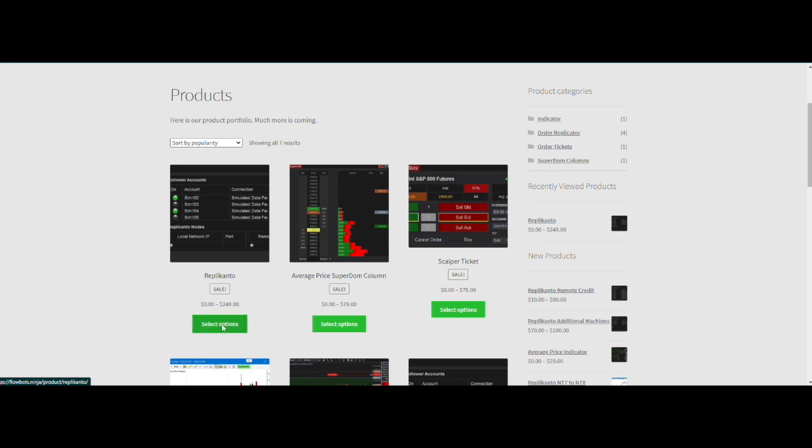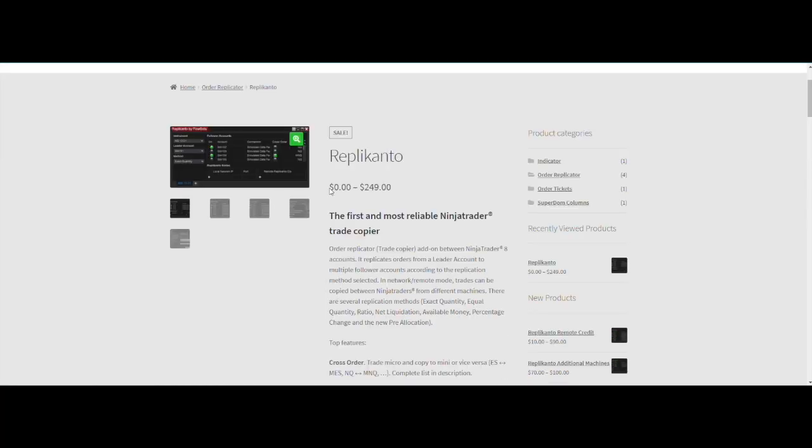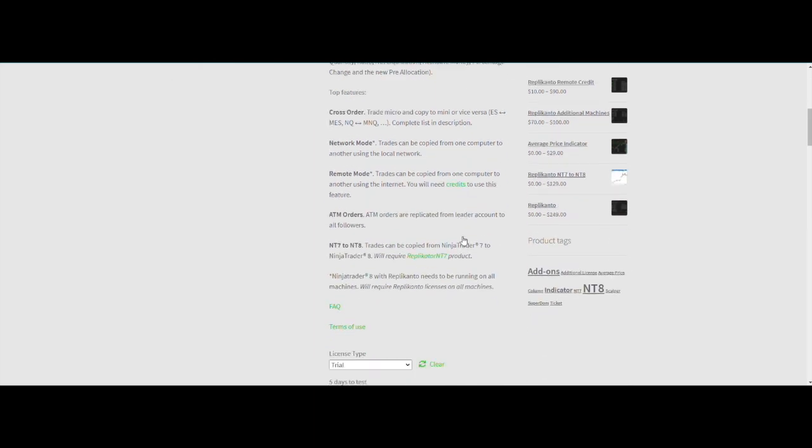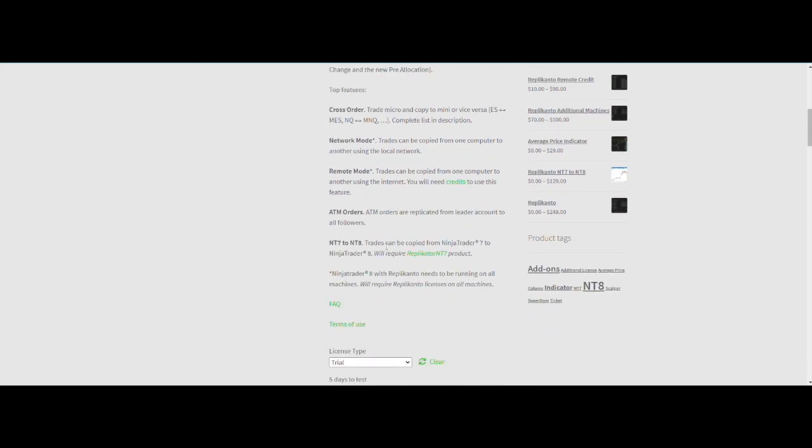So under Replikanto, let's go to select options. Now you see it says 0 to 249, and that does depend on what options you choose. Now, on their website, they fully describe everything that it does. So for example, you don't have to copy one for one. It's not like, okay, I'm trading 3 Ultra Bond lots in this account, trade 3 in a different account. No, you can say, hey, if I'm trading X amount in one account, trade some other amount in a different account, or even maybe trade a different product. They even have some examples here. You trade ES in one, and it replicates MES, the micro, in a different account.